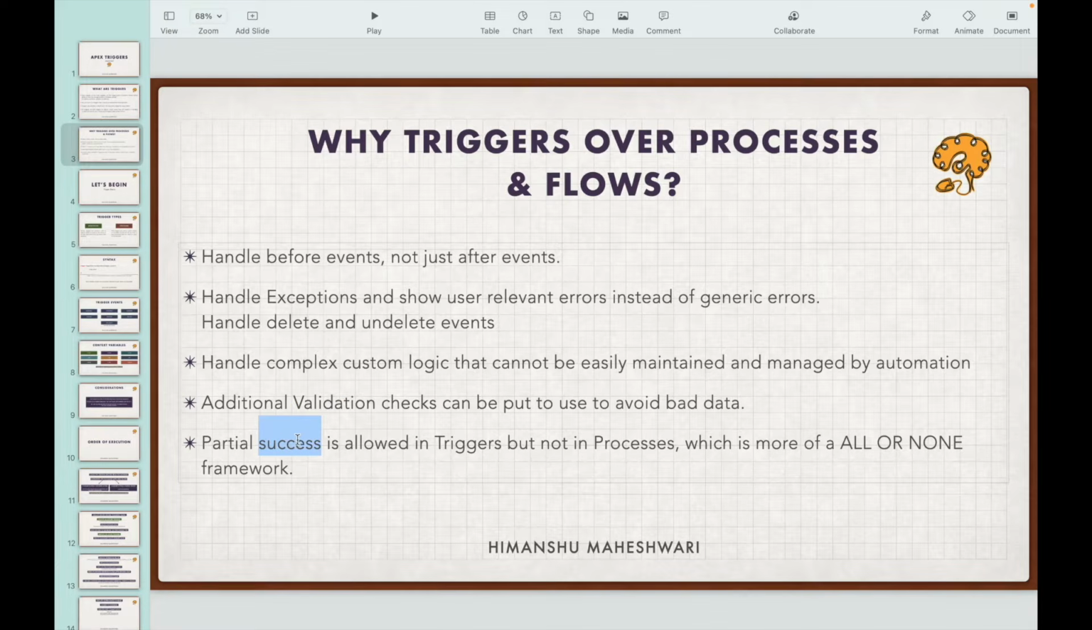Now partial success is allowed in triggers but not in processes, which is more of an all or none framework, right? If your Process Builder fails, your entire transaction is rolled back. You don't get to save a specific record. If you have 10 records you want to save and one of them failed, your processes don't let you save the other 9 records. But you can attempt this on triggers. Partial updates or partial success can be achieved and set up in triggers. That's also something why you'd want to use triggers over processes and flows.